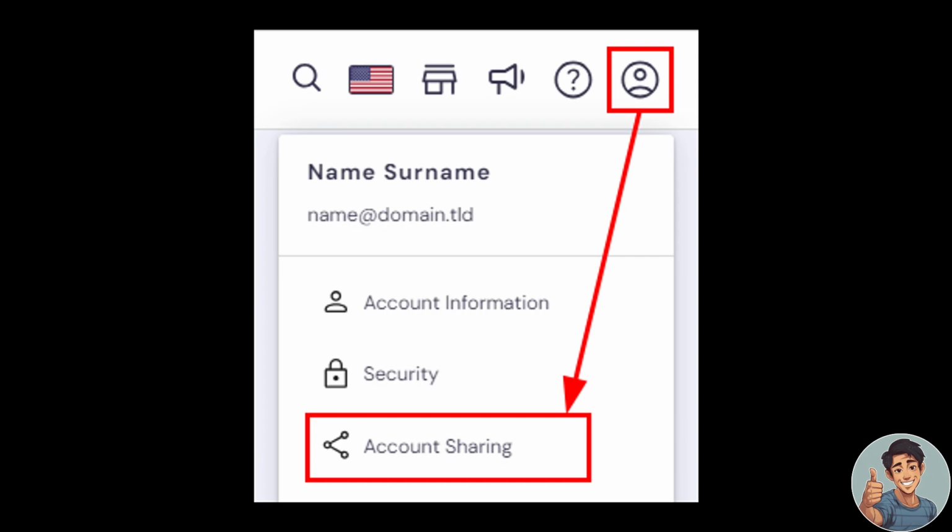Granting secure access to developers or collaborators using the account sharing feature provides you with the ability to securely grant access to your account to another person. For example, a programmer, a web developer, or a collaborator. Now, to grant access, all you're gonna do is click on the profile icon and choose account sharing, right?